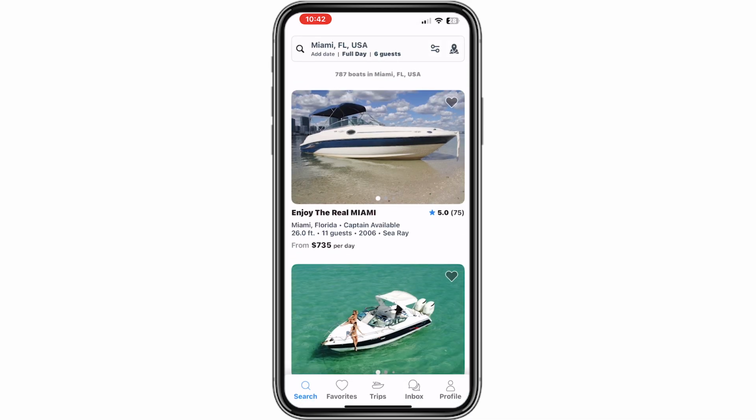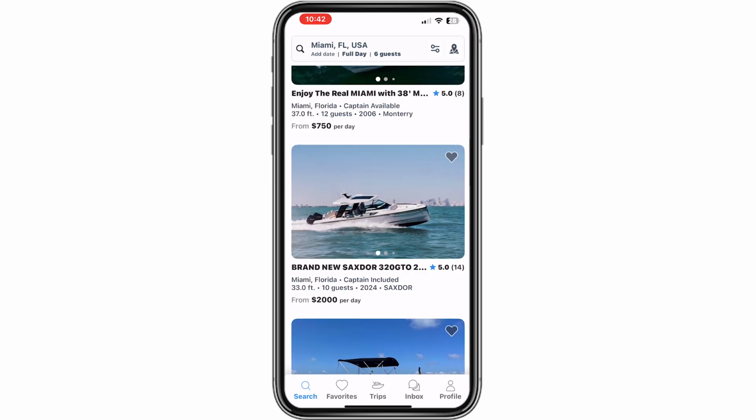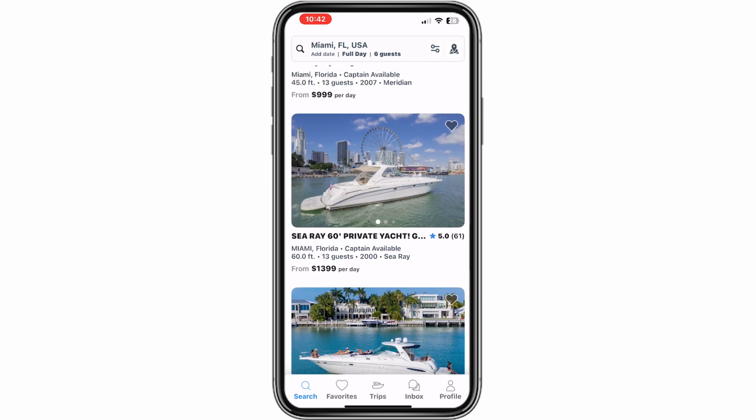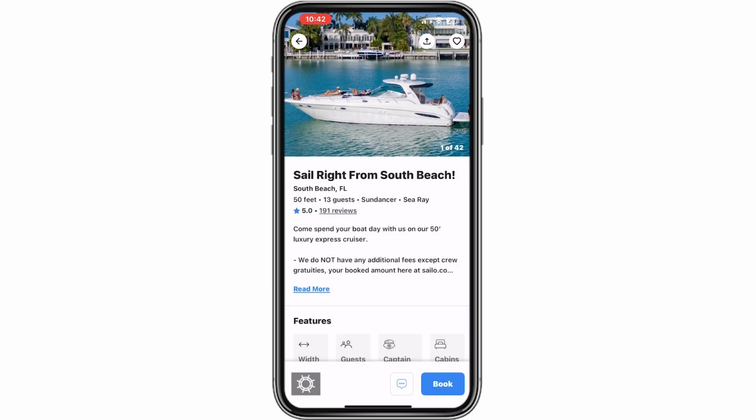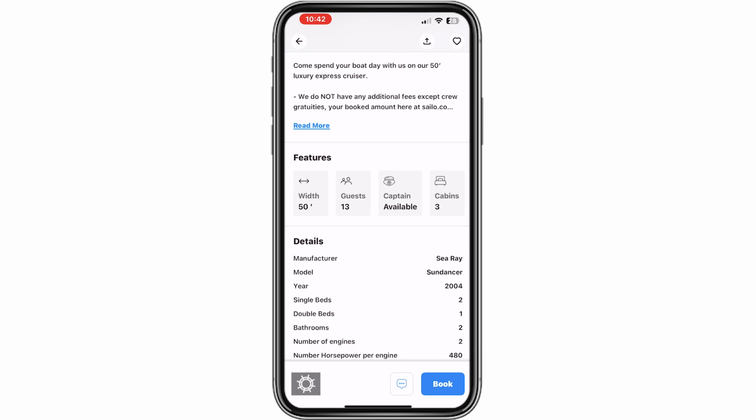Then right now he will give us some nice boats, and let's look for a big good looking boat. So let's say the Sail Ride from South Beach. Now we click on that, and then right now you find here all the details.